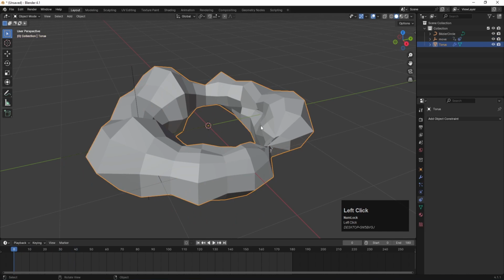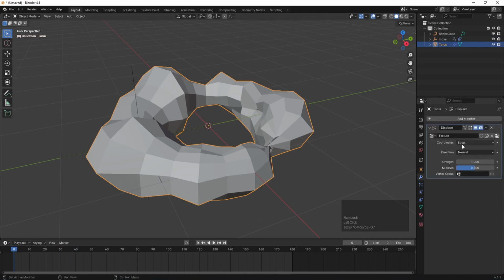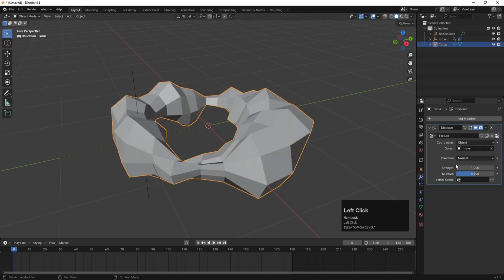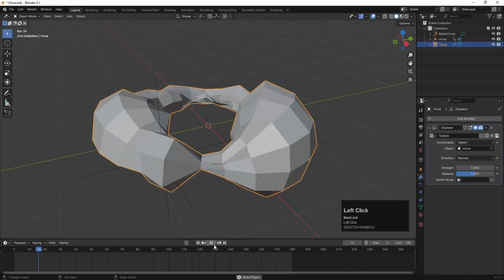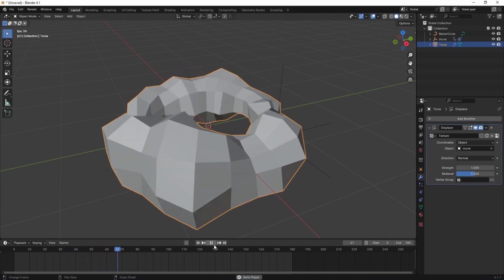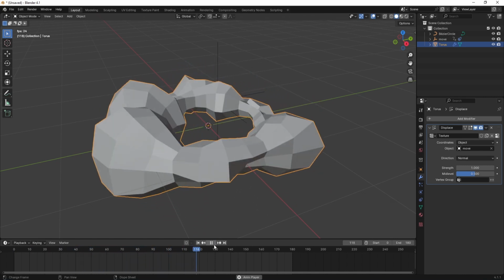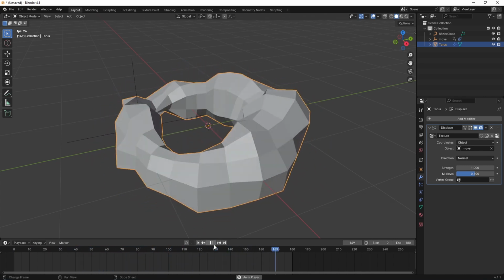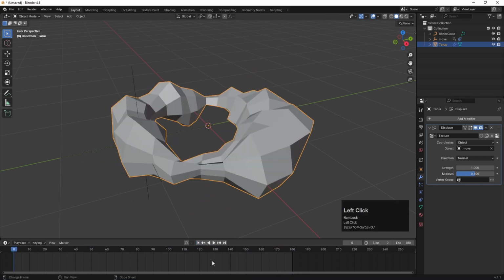Now I'm going to select this torus. I'll go to the modifiers in this place. Right now coordinates is local, so I'm going to choose object, and in object I'm going to select that move empty. And now if I hit play, I'm going to get this kind of animation, which is also going to be in the form of a loop, like that. So my animation is ready.